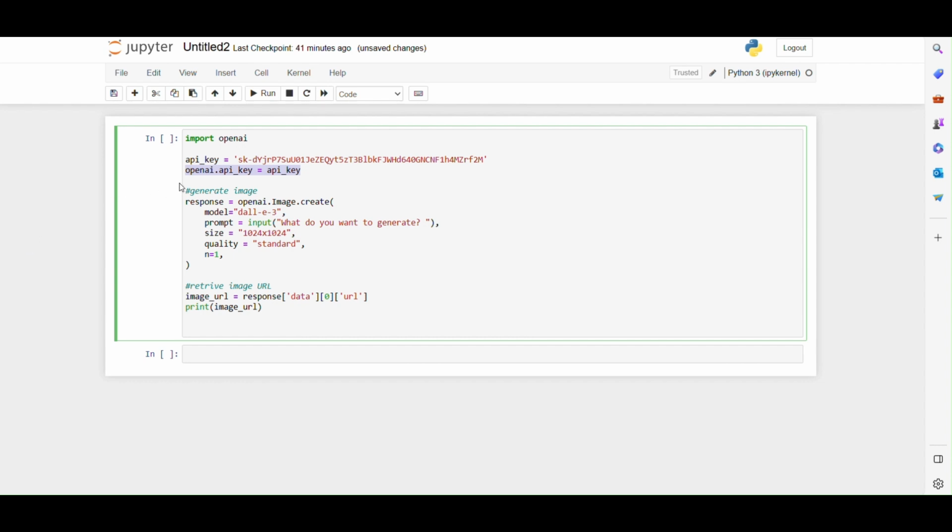Now we move on to the actual image generation. response equals openai.Image.create. This is the function where we assign all the data and parameters we need to generate our image, and we assign that all to the variable response. So this line, model equals DALL-E 3. This specifies which model to use, in this case DALL-E 3, which is the third iteration of the DALL-E model.